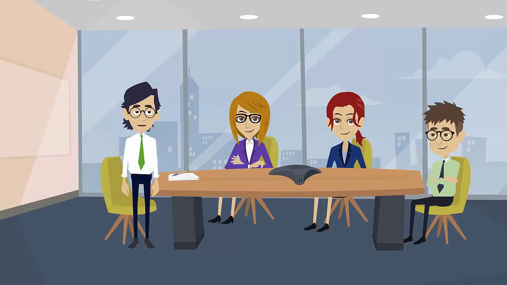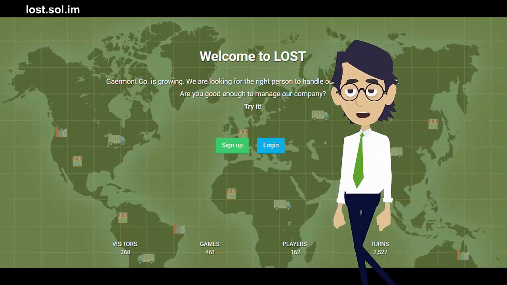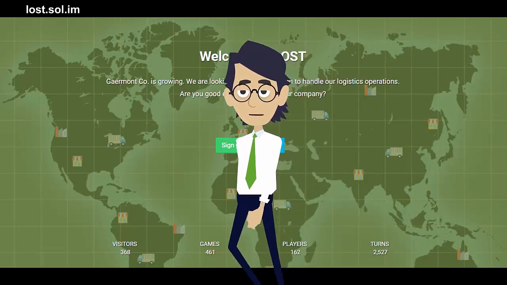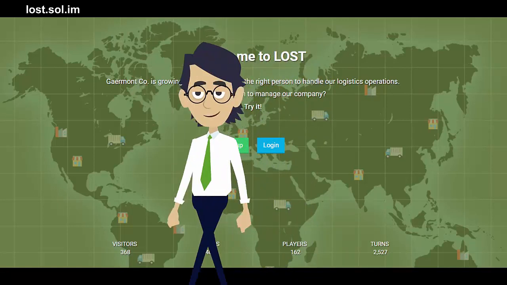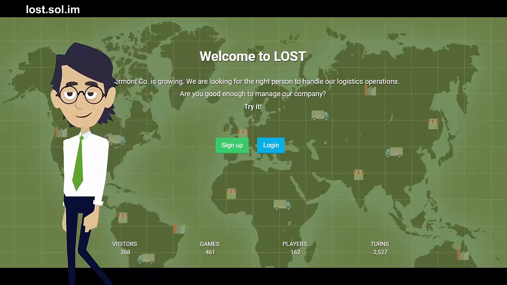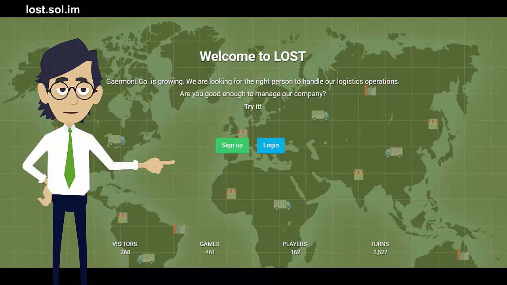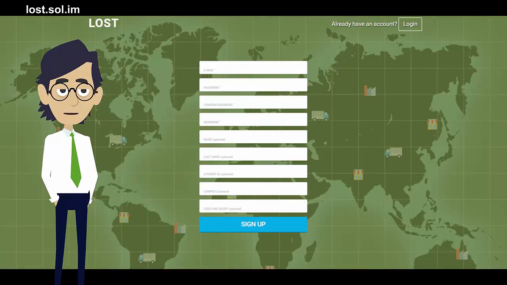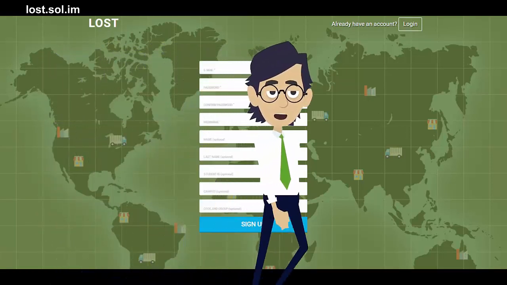Now let us explain how the simulator works. The first step is to enter the page, lost.sol.im. The game starts with a welcome message. If you do not have an account, then click sign up. You must complete the first 4 fields, these are mandatory, the other fields are optional. After completing your registration, enter the game.